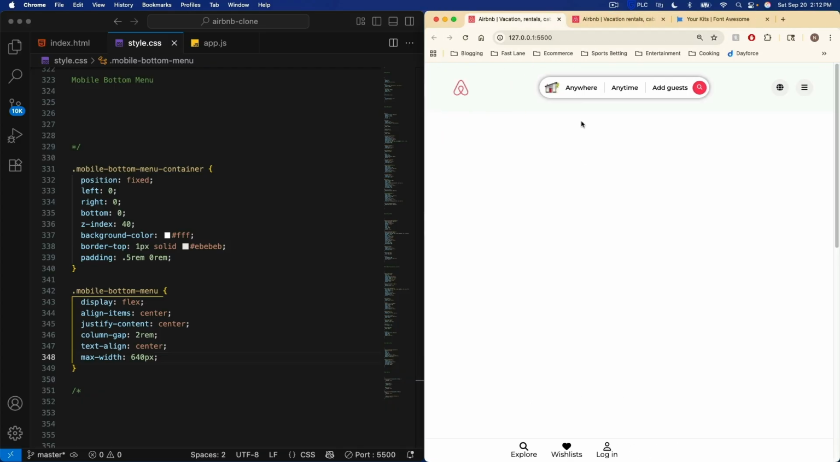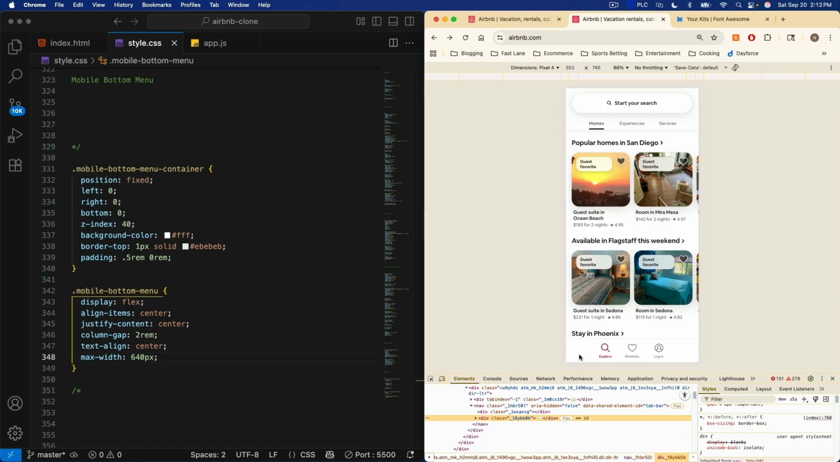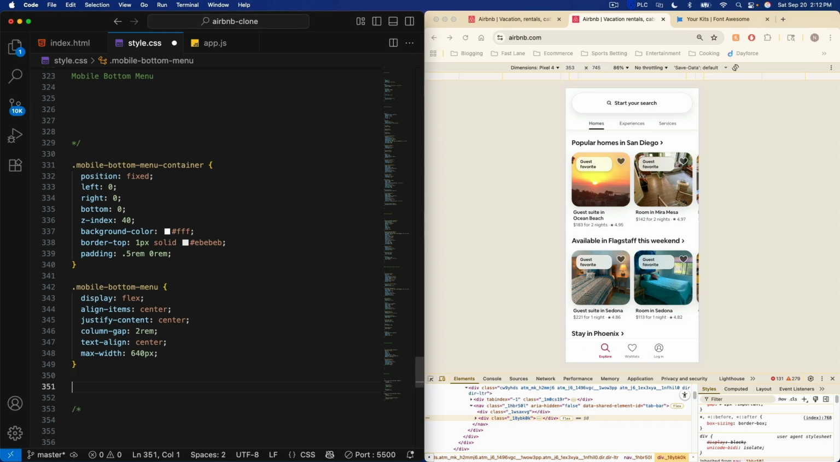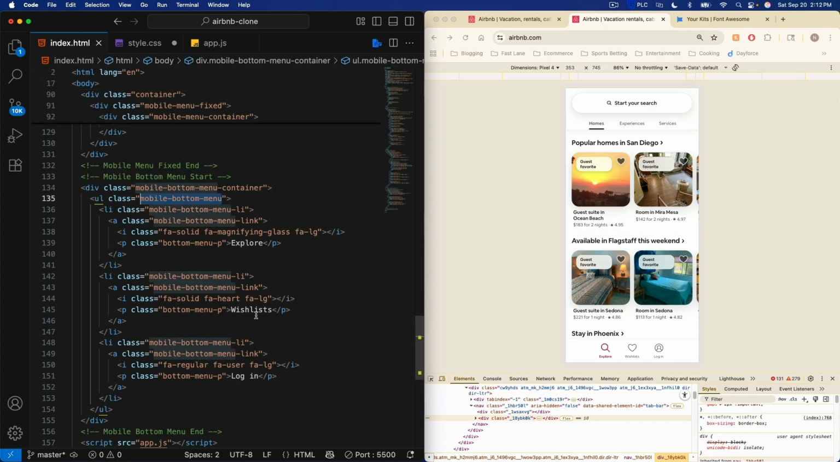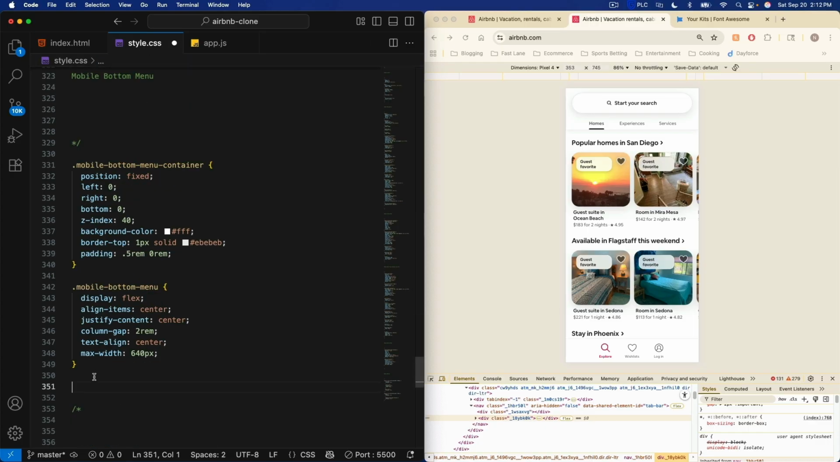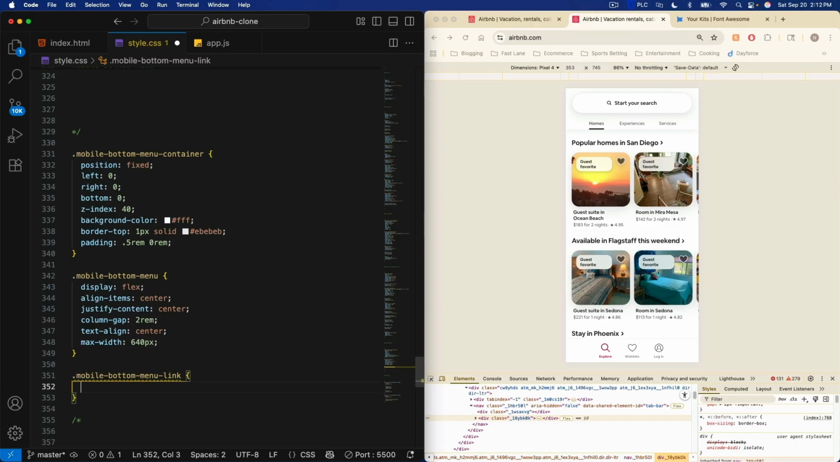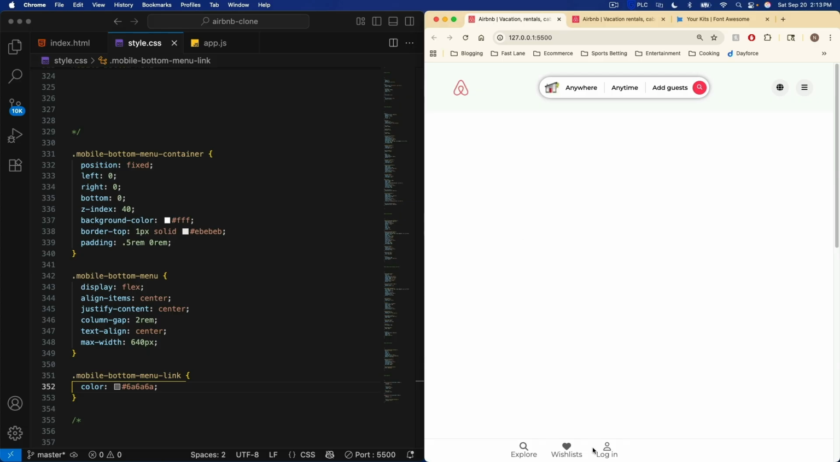So our mobile bottom menu links, if we look at the design, they're kind of a light grayish. Same thing with the icons themselves. So let's go to our HTML, say mobile bottom menu link. So say dot mobile bottom menu link, whoops. And we'll say color, and that's going to be hashtag 6A6A6A. Save. And now our stuff is that kind of grayish color.